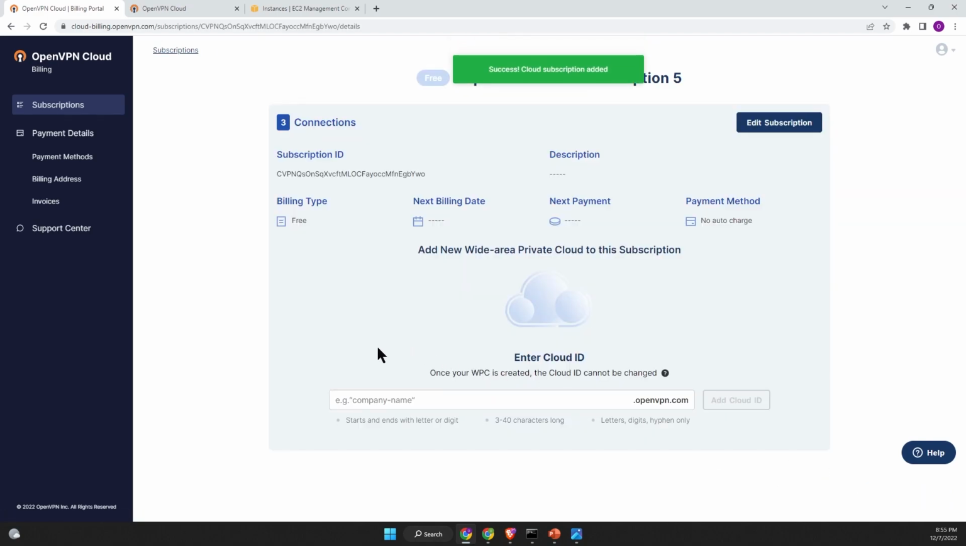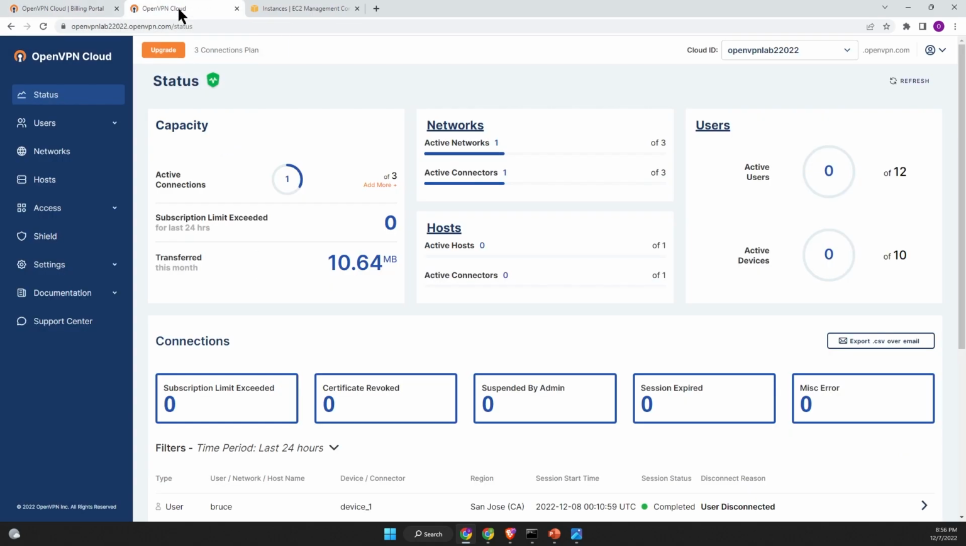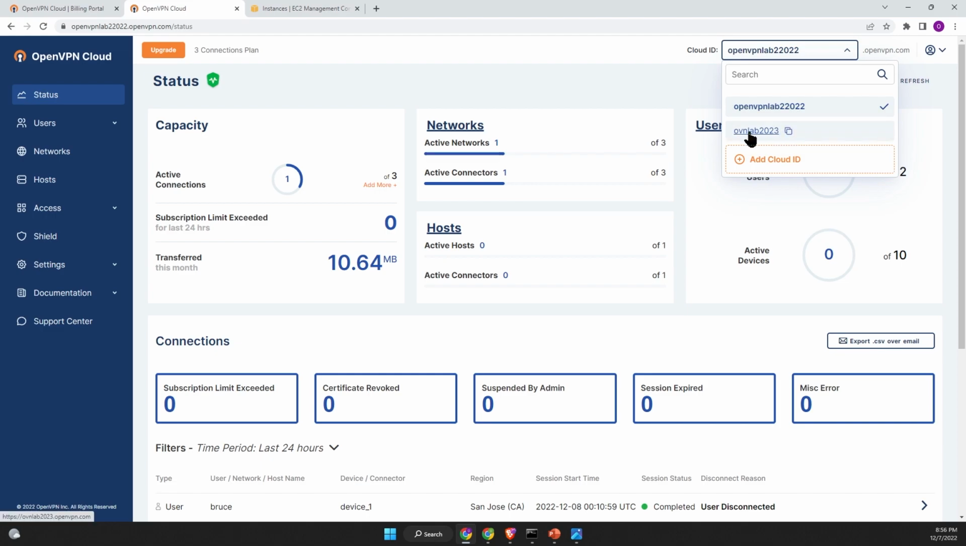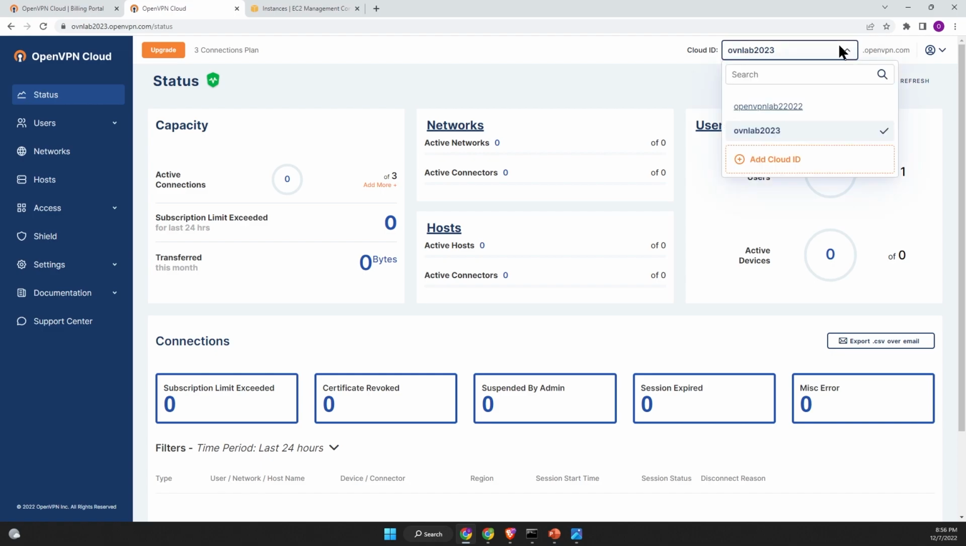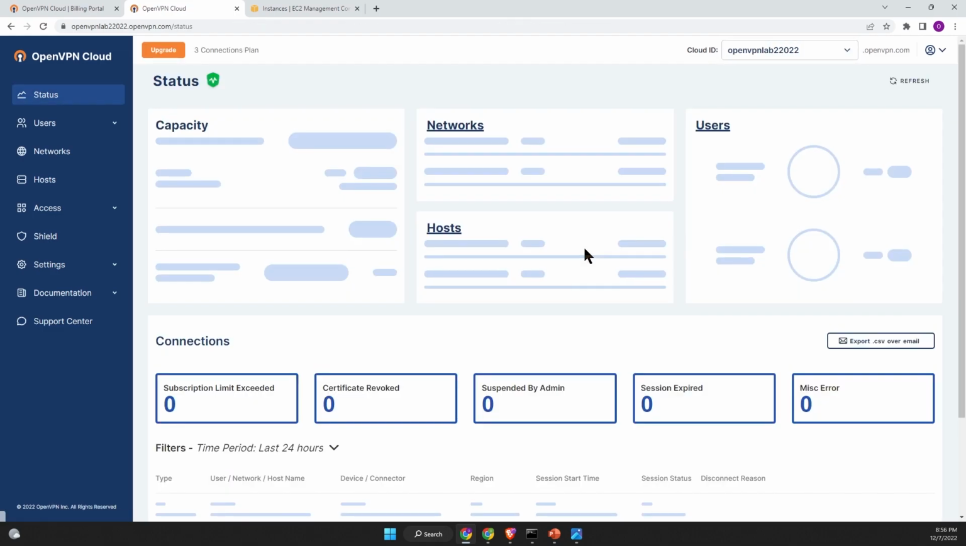Now, no matter if you choose the free subscription or you make payments for more than 3 subscriptions, you will be presented with this page. This is where it's going to ask you to enter a new cloud ID. And once you enter that and add it, then you're going to get redirected to the admin portal. Once you're on the admin portal, if you need to switch back between your cloud IDs, you just click on this drop down and choose the appropriate WPC. And you can switch back and forth between all of them.